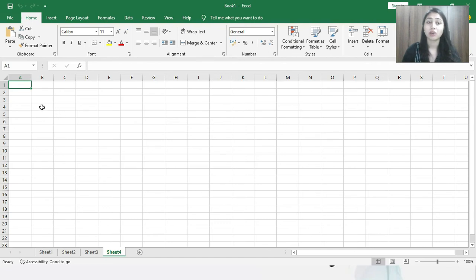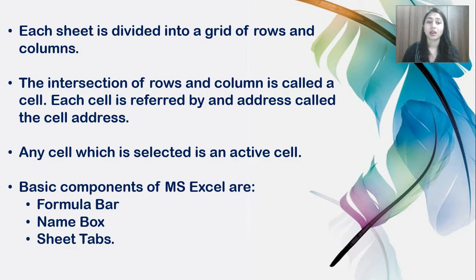How to know the address of any cell? For example, I am selecting that cell. So what is the address of that cell? B4 means that cell is in column B, 4th row. Here you can see the cell address, and the cell which is selected right now is called the active cell. For example, I am selecting this cell right now, so the C4 cell is known as the active cell right now.